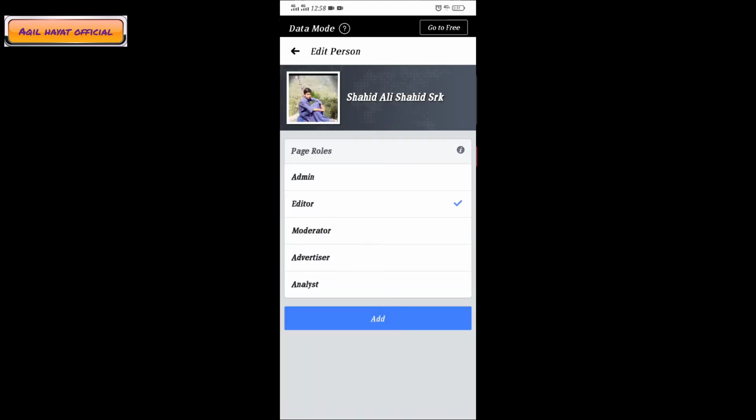In the next window, you will get five options: admin, editor, moderator, advertiser, analyst. You can choose any one of your own choice. I would like to add Shahid Ali as the second admin of my Facebook page. I will check on admin and then press the add button. After pressing the add button, an invitation will be sent to Shahid Ali.